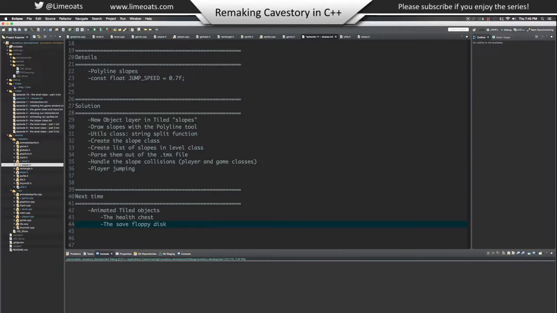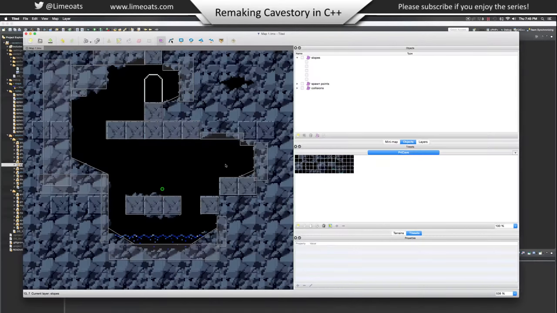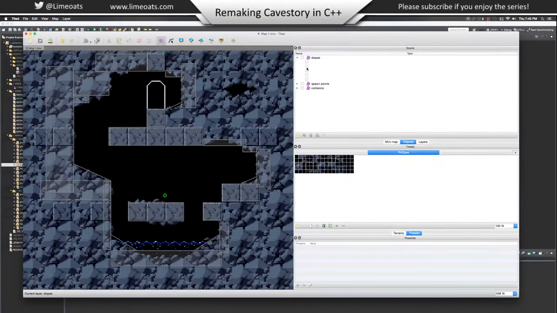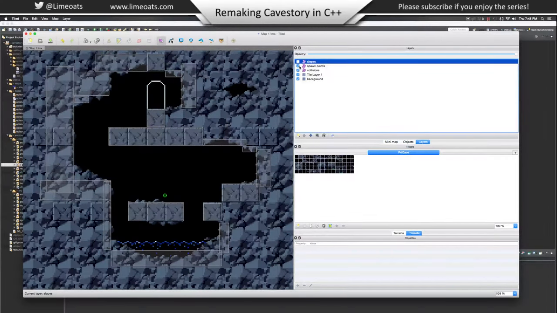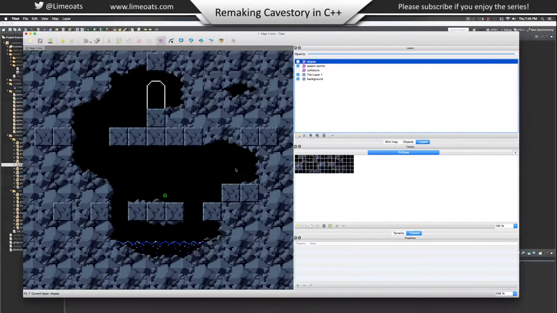Animated tiled objects. We're going to make the little health chest and the save floppy disk show up and be animated and stuff. Now, if you're familiar with the first map of Cavestory, let me make it so we can't see these things. I'm just turning off collision viewing those lines because we're done with that. Right here, I believe, is the health thing, and right here is a save disk in this first map of Cavestory.